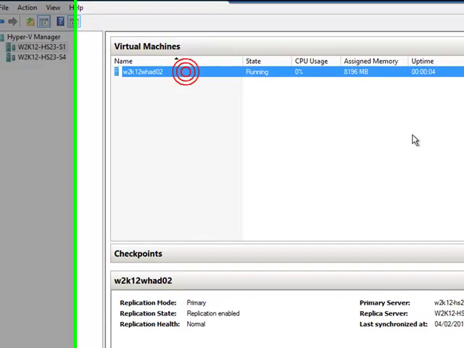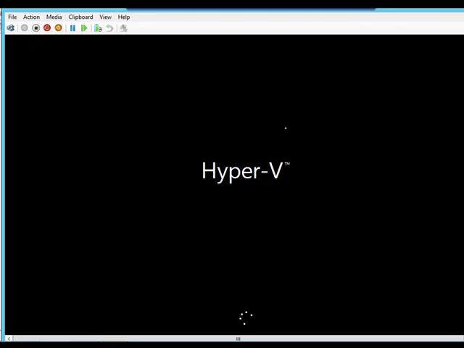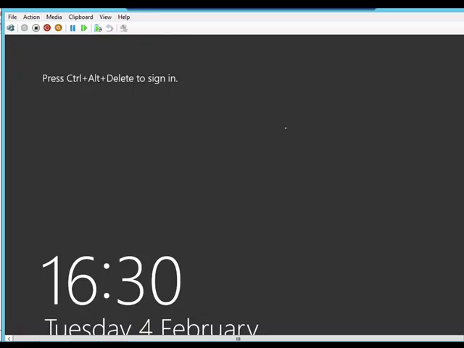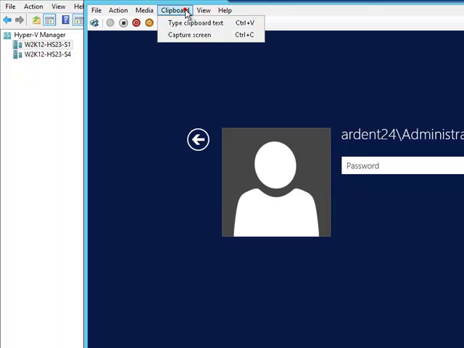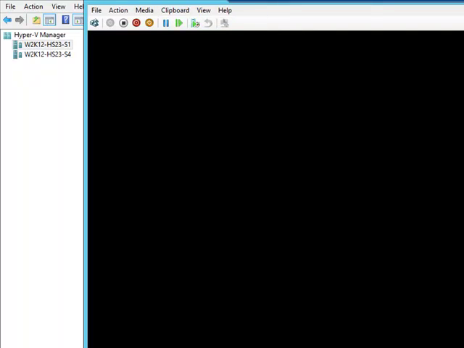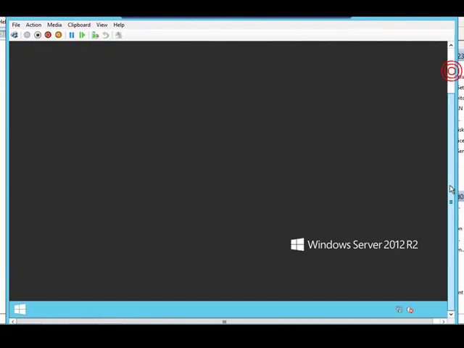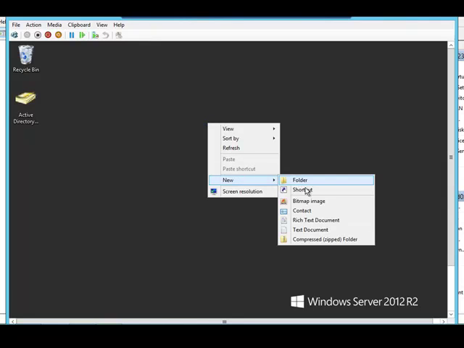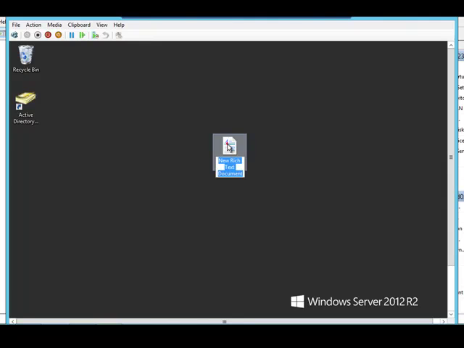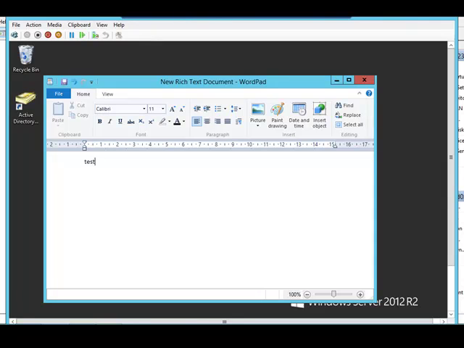and wait for that server to boot up. Okay, so our server's starting, and we can log in with Control-Alt-Delete, type our password. Okay, so we're on the desktop of our guest operating system, and we're just going to add a text document to the desktop with some example data in it. So we'll just type test 1, 2, 3 replication.